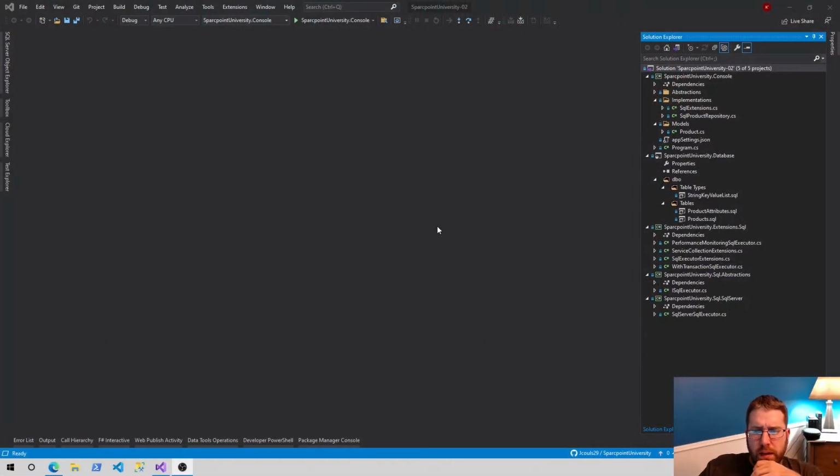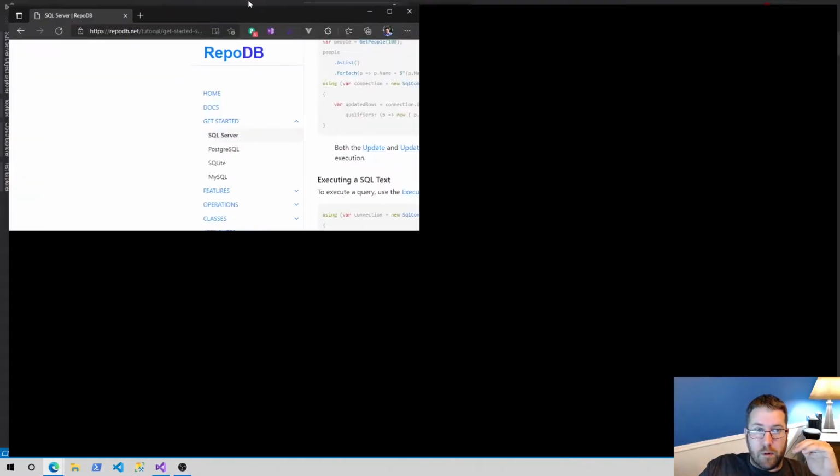Alright, so today, somebody told me about RepoDB. I've never used it, never even heard of it before today. So what I figured I'd do is take a look at it. Apparently it's feature complete in the sense that it can replace Dapper almost entirely. So I'm going to pull it over and we're going to see.